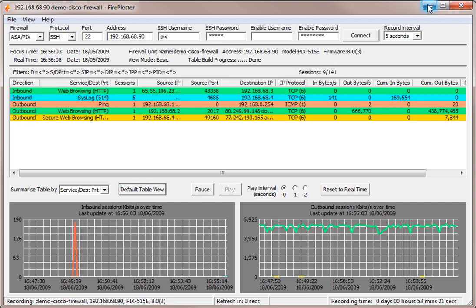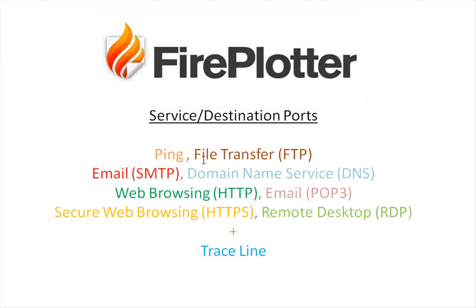Now, we're only listing these protocols. So, ping, file transfer protocol, email, DNS, web browsing, email with POP3, secure web browsing, and remote desktop. And we're also using something called the trace line. And notice the colors. The colors match up to the protocols in the graph, so there's a correlation there. But the trace line is very interesting and very important.